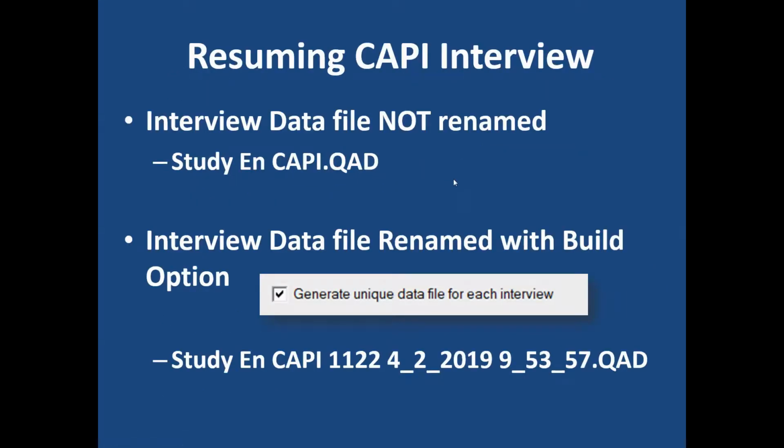In some cases, you may also need to resume and complete that interview at a later time. There are different methods for doing this for two situations. The first is if the interview data file has not been renamed. We have an example of what that file name might look like here on the screen. Just study, EN, the two-letter designation for an English language survey, and then CAPI.QAD. Again, QAD is the extension for all of your CAPI data files.